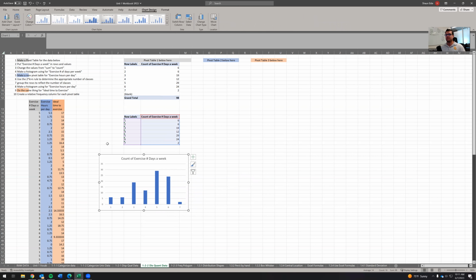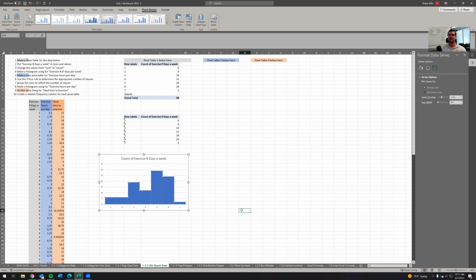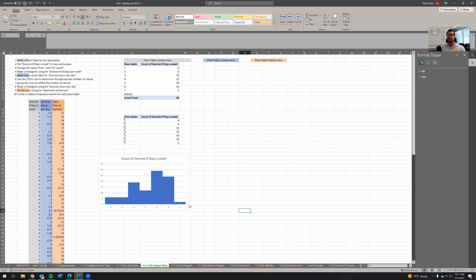This is the number of times that people exercise per week. And then if you double click on one of the bars, it will come up over here. It says format data series, and you want gap width to be 0. And now you have a histogram because there is no gap between them. Although technically there probably should be a gap between them because they are discrete, the number of days per week. You could do either one and really it'd be fine.